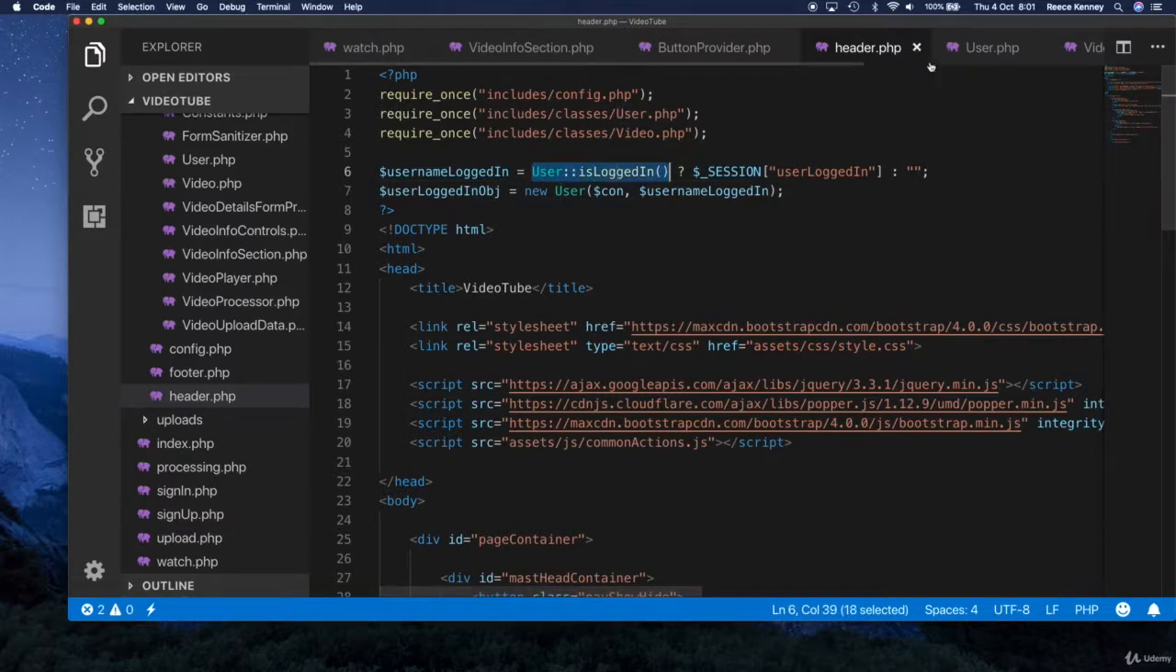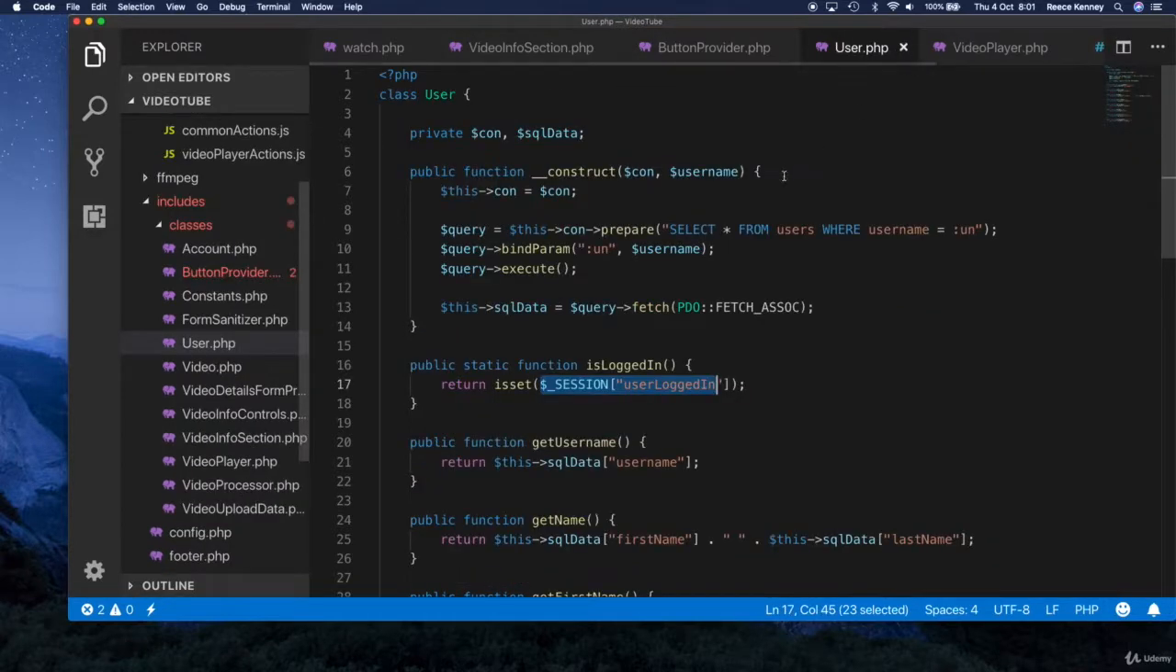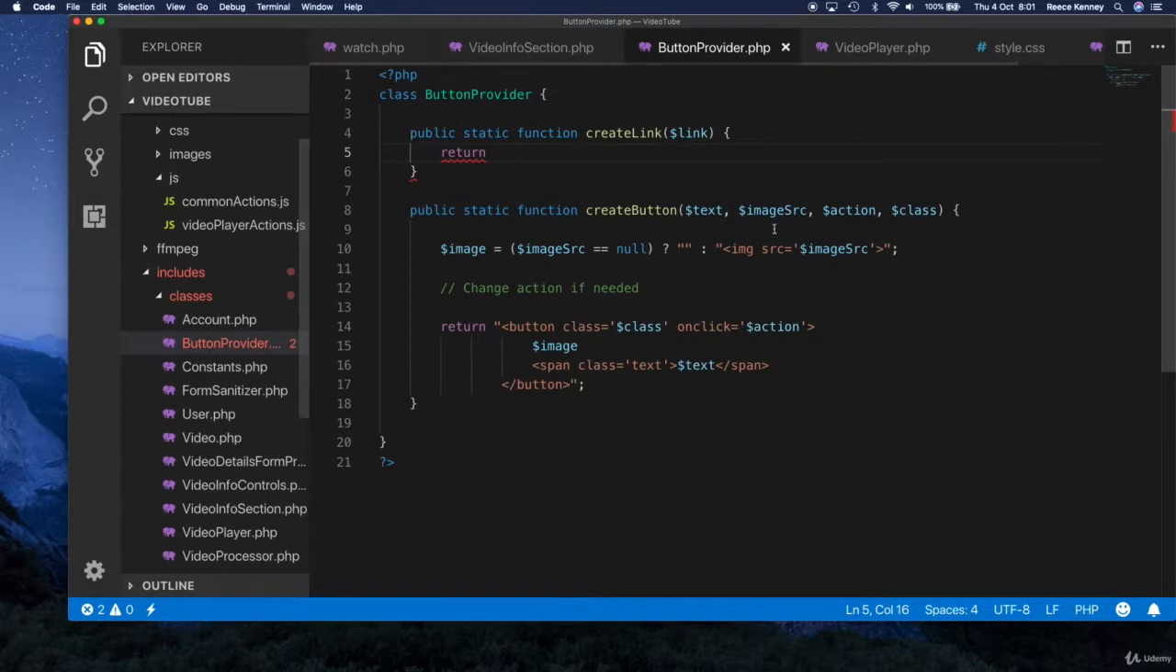So I'll close down header.php now. We don't need that anymore. So close it down, and then I'll close down user.php as well. We also don't need that anymore. And then back in button provider, just where we left off, we're going to just return. And like I said, if the user logged in, we want to return the action.